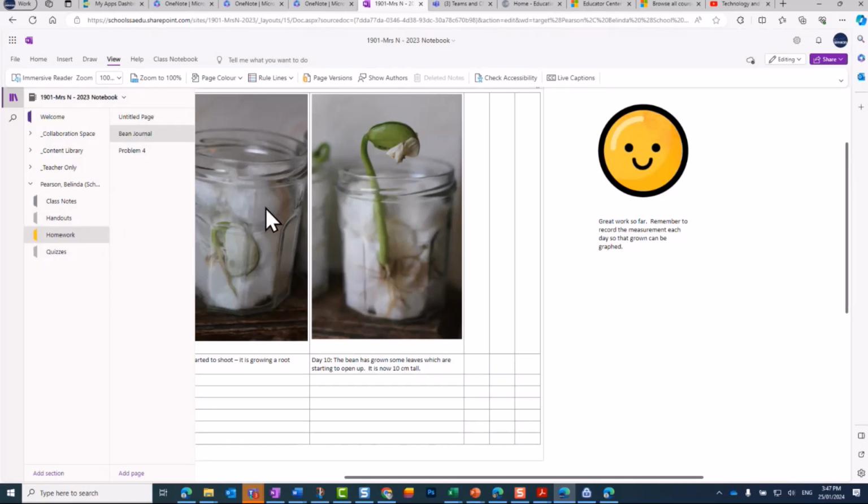Okay, so that's a bit of a tour of the different sections. We're now going to move into creating a class notebook to have a bit of a play around in ourselves, and I'm going to show you how to create sections and pages and some of the tools that are helpful when you're teaching. So in order to create this class notebook, you actually need to do it through a class team.